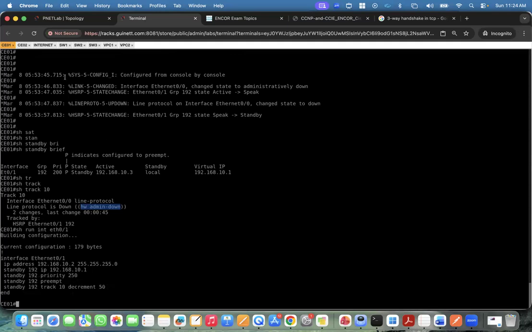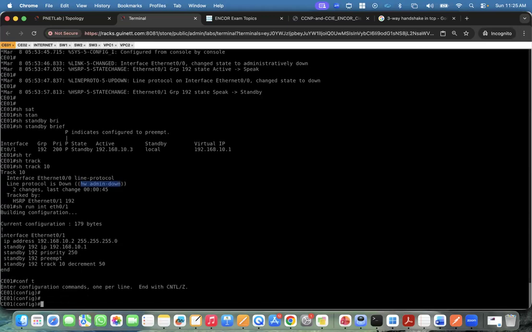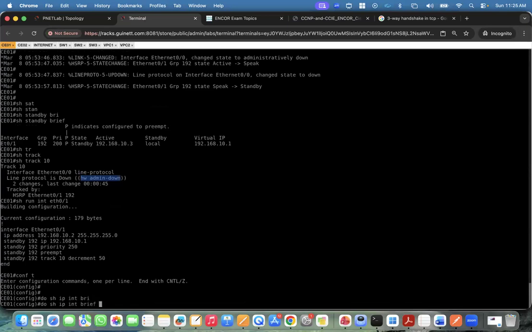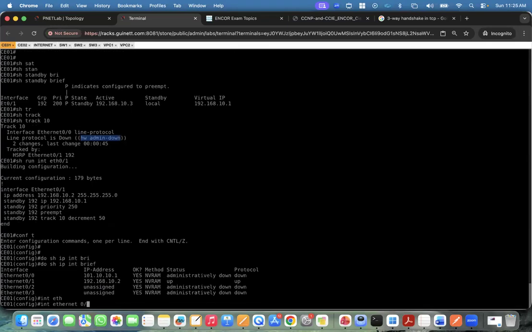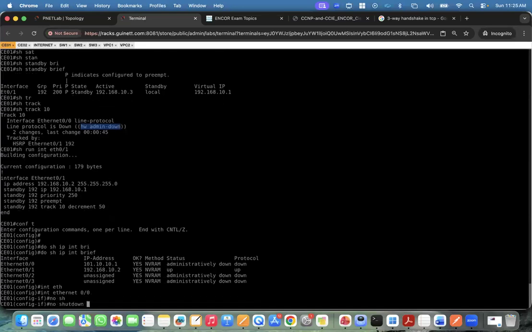Again, I'll restore the interface. Then what should happen? If I restore the interface, then what is going to happen? Automatically it increments by 50, right? R1 is going to increment by 50, not R2. Amrita? Yes, sir. R1 is going to increment by 50. Yes. So I'll go here, Ethernet 0/0, and no shut.